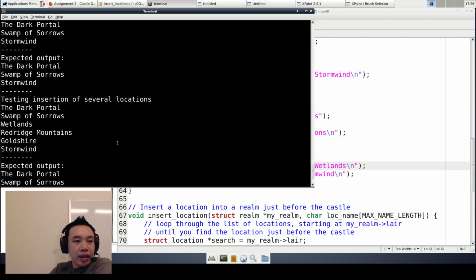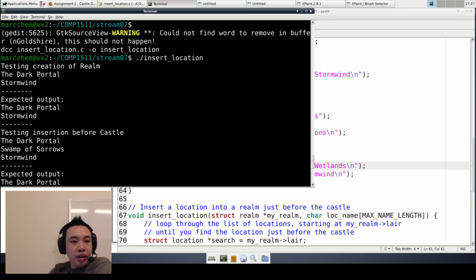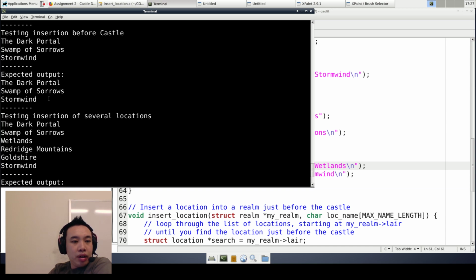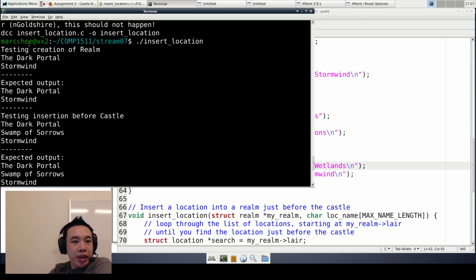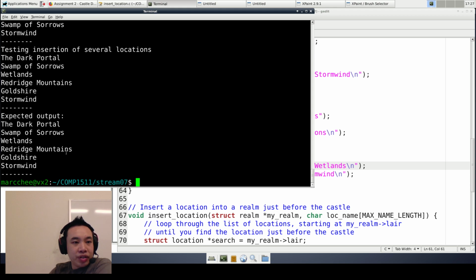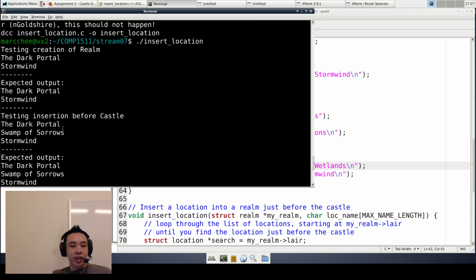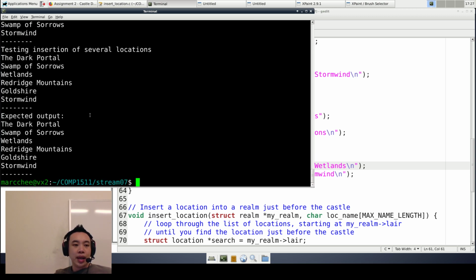Run it. And we have the... Wait, it's up here. Yep. Testing creation of realm, Dark Portal Stormwind. Expected output, Dark Portal Stormwind. Okay, that's correct. Insertion before castle. Those three lines are the same. Insertion of several locations. Dark Portal, Swamp of Sorrows, Wetlands, Red Ridge Mountains, Goldshire, Stormwind. And that is the same order there, which means I'm pretty sure that my insertion before castle is now working because it's worked with a single insertion and it's worked with multiple insertions.